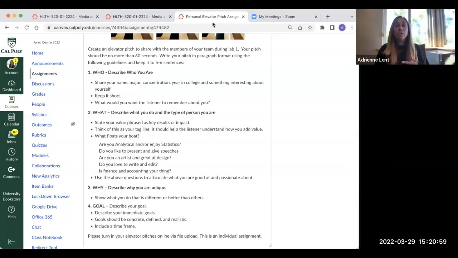Elevator pitches are actually really, really important beyond this class. You may go out and meet someone at a networking event or someone professionally through different ways. And someone might ask you, tell me about yourself. And you should always have an elevator pitch prepared that is effective in communicating what you're about, what you're good at to that person. And this can be really helpful as you graduate from Cal Poly and you're looking for jobs and you're doing informational interviews with people and they ask about you. So we're going to create one for this class.